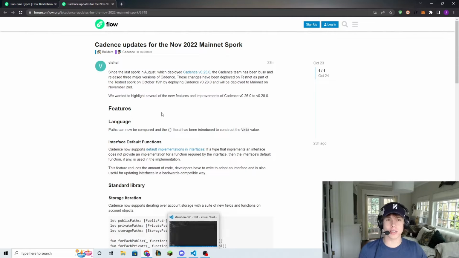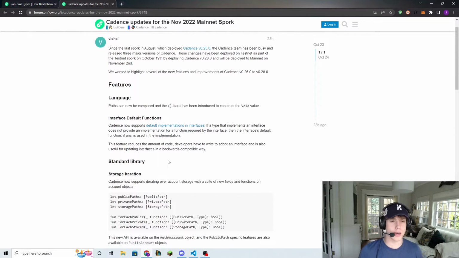Now, to give some context about what storage iteration is, it's basically a way for you to loop over all the storage paths or public paths or private paths inside of an account on Flow. Right now, that doesn't exist. It's pretty hard to know what's inside of a user's account because there's no way to iterate over storage paths. But now that is an option.